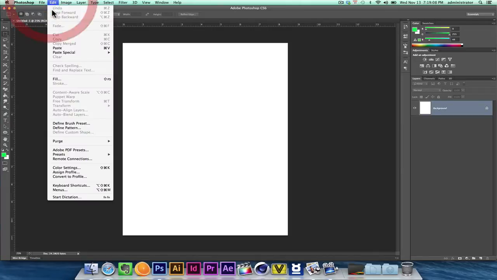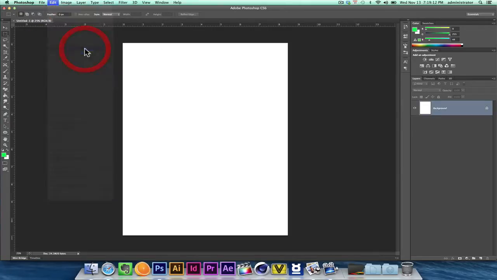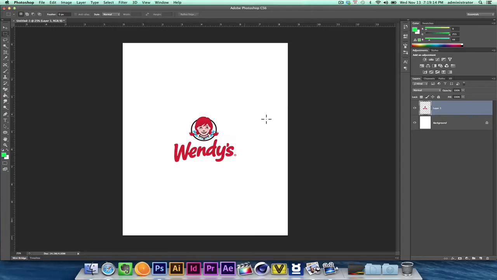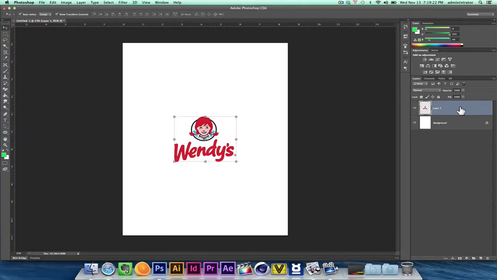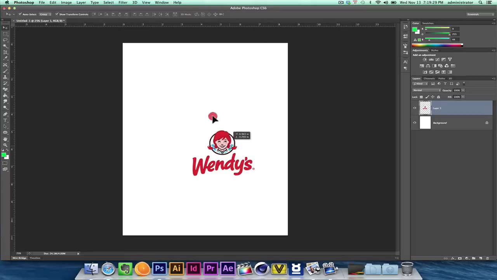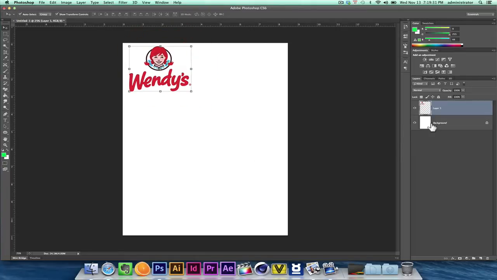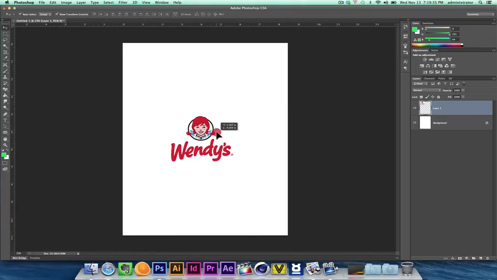Now what I'm going to do is paste that Wendy's logo, and you'll see the Wendy's logo come up. What's good about that is it was a simple copy and paste that I grabbed from the internet onto my Photoshop, and once I hit paste, it created a new layer. That means just like a poster, I can move it around and the poster itself stays put.